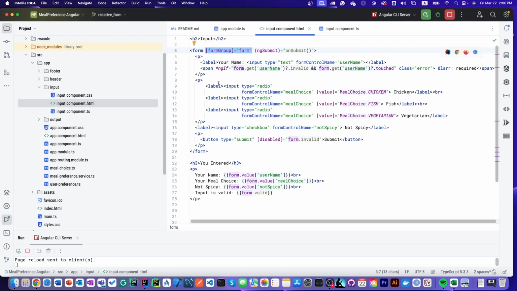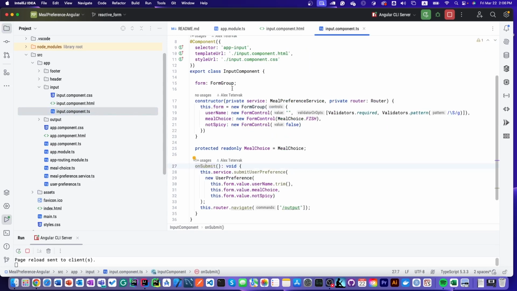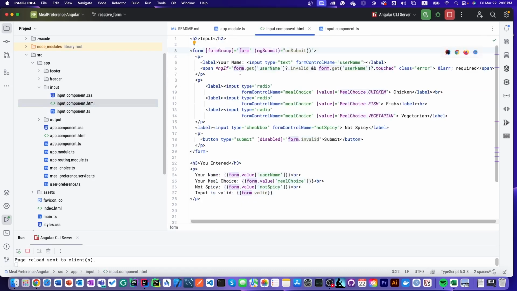So we declared the variable form, and this form is the name of the variable inside of my template. So this part is this one. Okay. So there is a direct link from the template back to the class. This one, the form group. See?